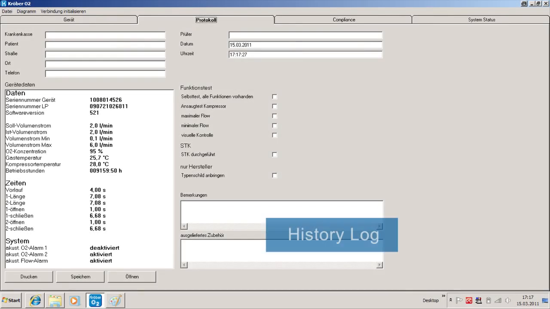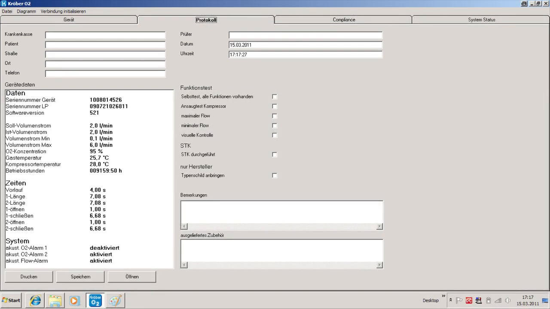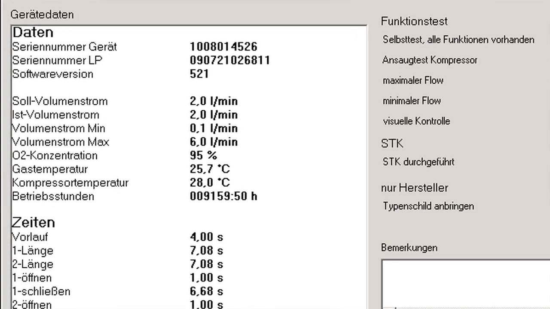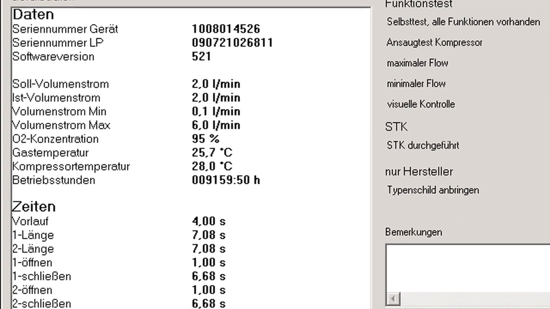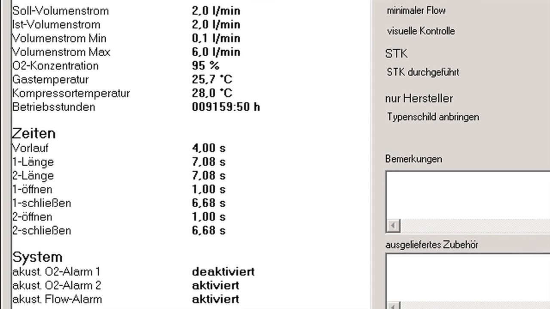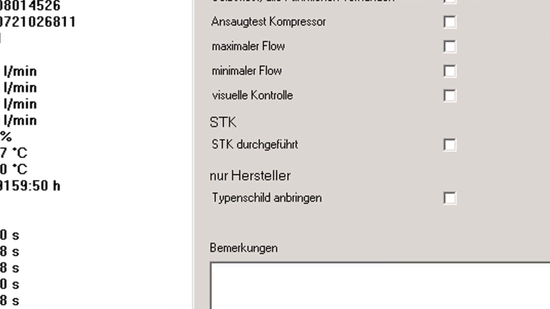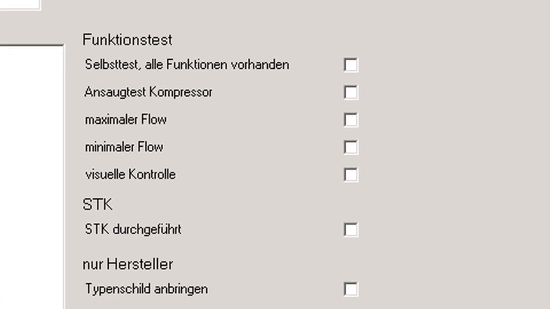History log. This form allows for the creation of a service report. User-related identification data can be entered in the top area. The left field displays device data and is automatically generated and displayed when the history is called upon. These are not to be altered. The right field provides the ability to document performed tests.